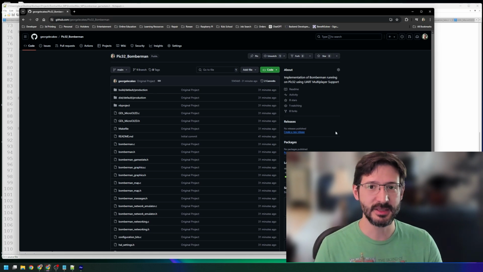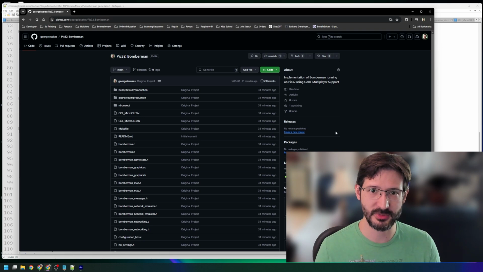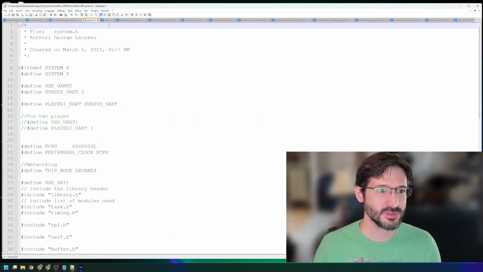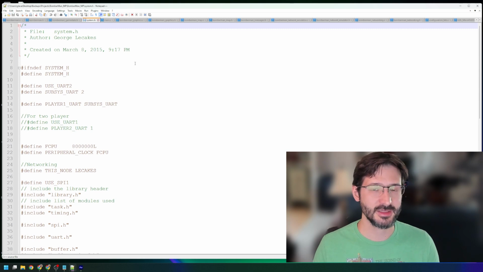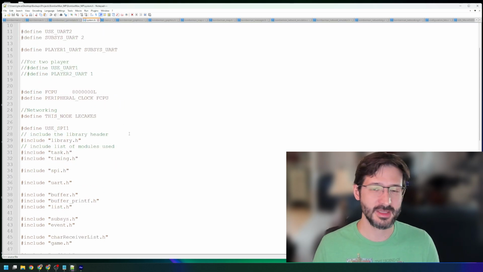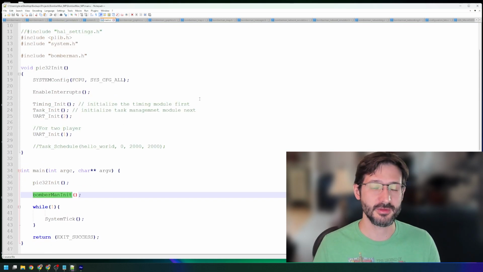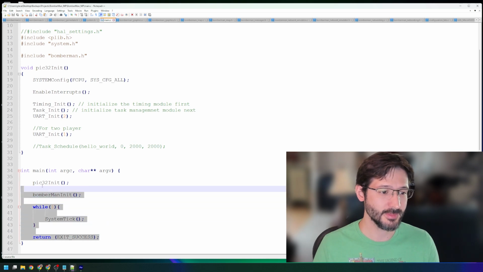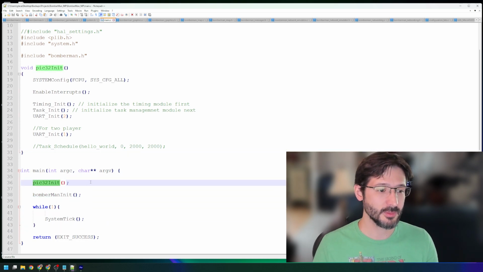I'm going to have limited support for this code beyond what's actually on the GitHub repository, and that's because this was done in 2015. The main files you want to deal with are, of course, the system.h, which is going to show you all the different things. The main.c file is where you're going to see our main C part, and that's where we do our Pic32 init, which is going to set up a lot of the things on the actual hardware itself. And then we get to Bomberman init.